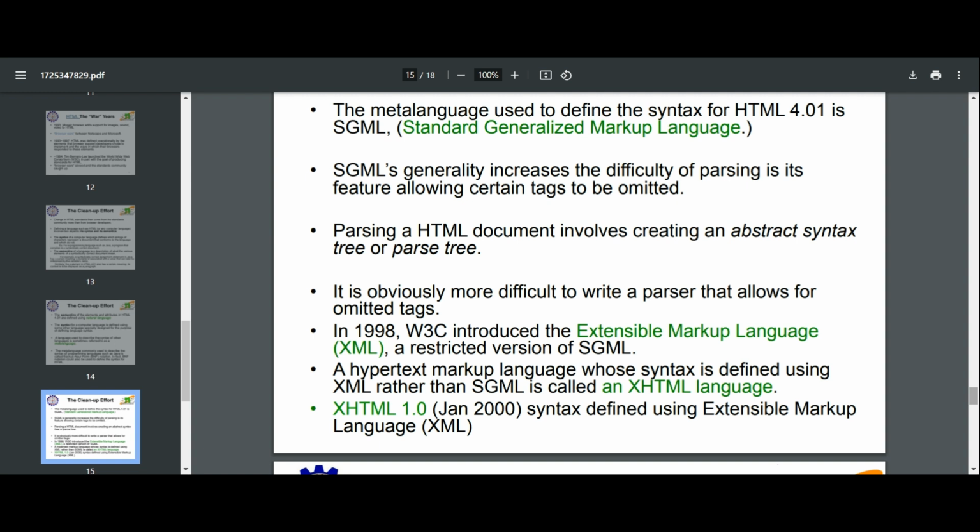Standard Generalized Markup Language's generality increases the difficulty of parsing, as its feature allows certain tags to be omitted. Parsing an HTML document involves creating an abstract syntax tree or parse tree. It is obviously more difficult to write a parser that allows for omitted tags. In 1998, W3C, that is the World Wide Web Consortium, introduced the Extensible Markup Language, XML, a restricted version of SGML.